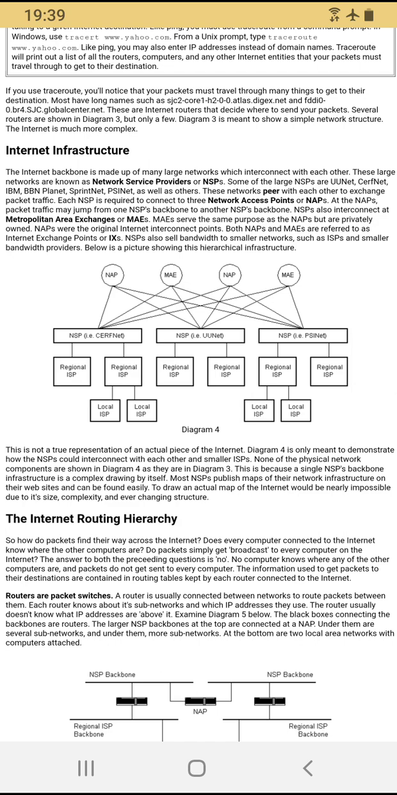NAPs were the original internet interconnect points. So let's reread that again. It says MAEs serve the same purpose as the NAPs, but are privately owned. Okay. NAPs were the original internet interconnect points. Both NAPs and MAEs are referred to as internet exchange points, or IXs. NSPs also sell bandwidth to smaller networks such as ISPs and smaller bandwidth providers.